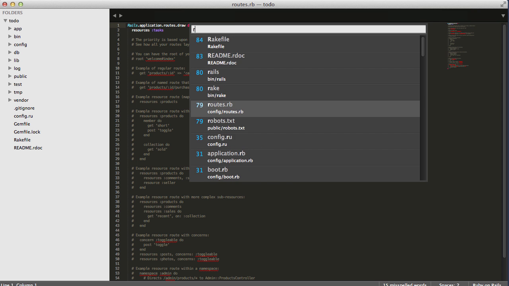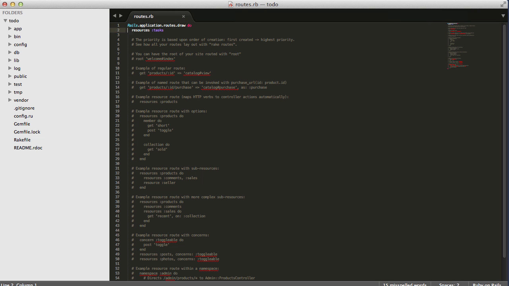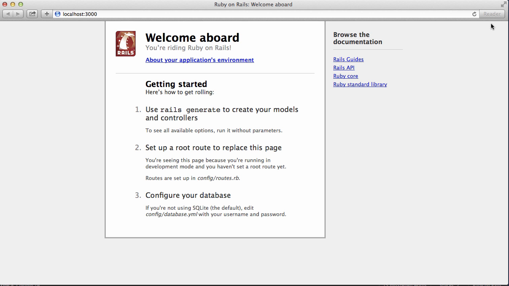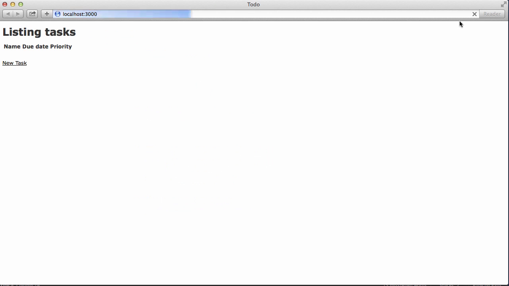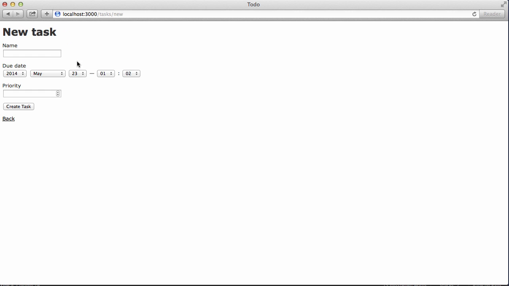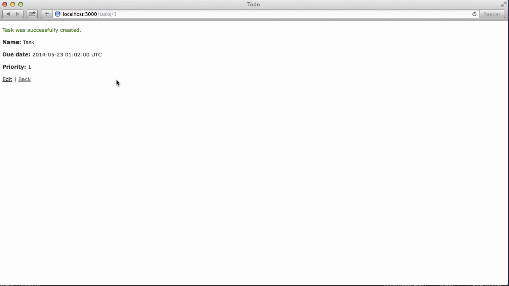And we'll edit the routes file. We have the resources task in the generator, and we'll just add a route to go to the task index action. And we'll reload our web page. And now we can create a task, give it a due date and a priority, and now our application is working. And this is what we want to deploy.